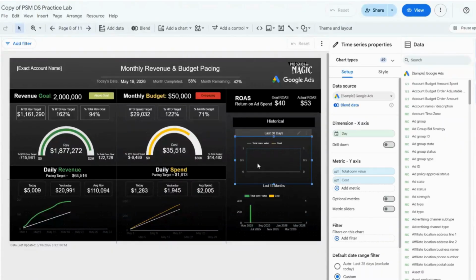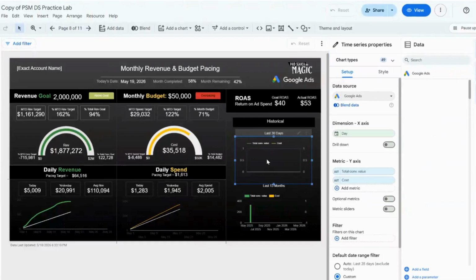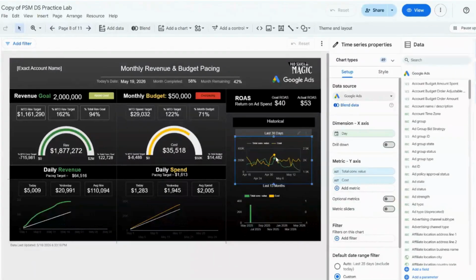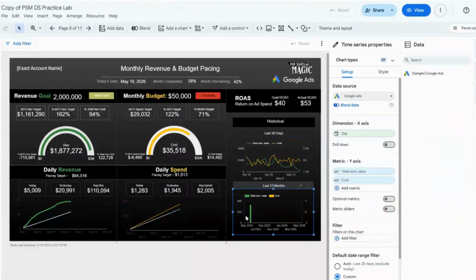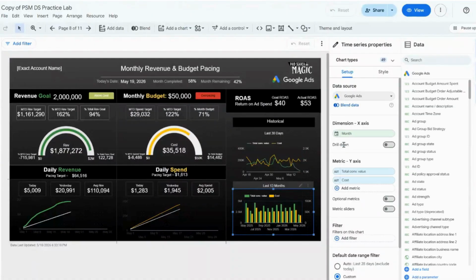So what you're going to do is just click on any chart and you'll see the data source. And if it says sample Google Ads, you're just going to go and select your own Google Ads source, and you'll see it update right away. So let's just do that again. Click on the chart, it says sample, and then update it with yours.